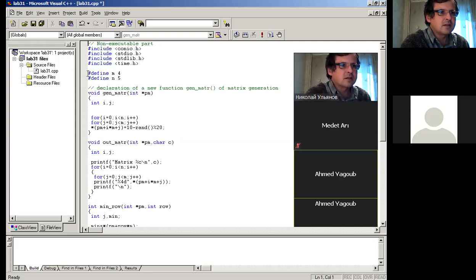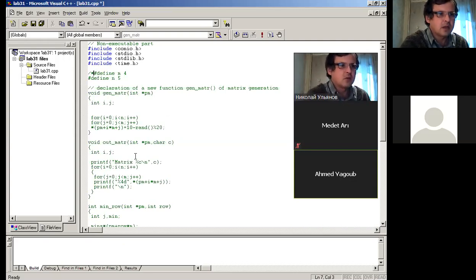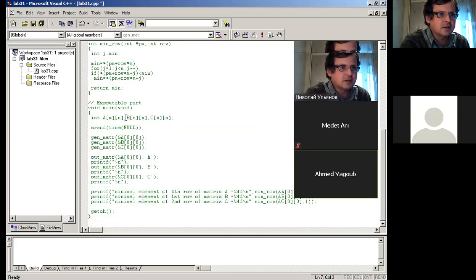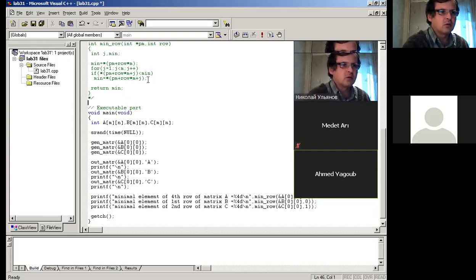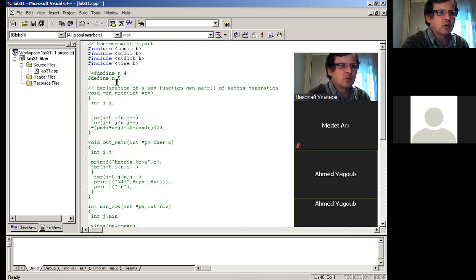So let us comment out the information from this row. How to comment? The slash and the asterisk, until the main function, until this. Then asterisk again and the slash. Yes, so we commented all this block. It is not necessary now.